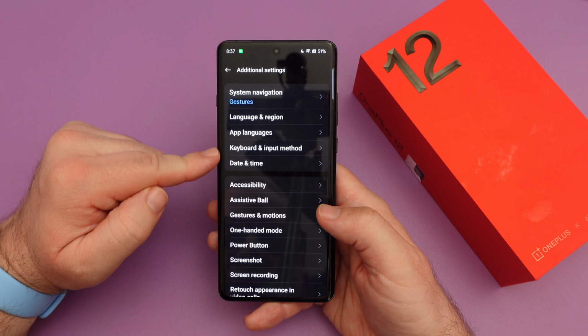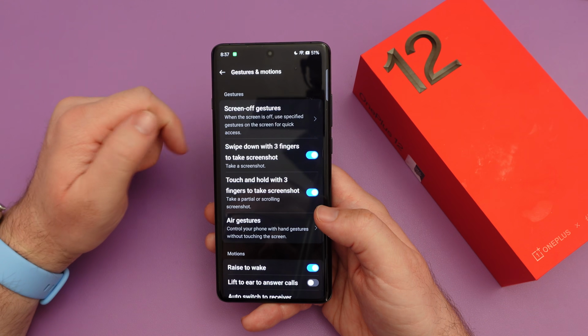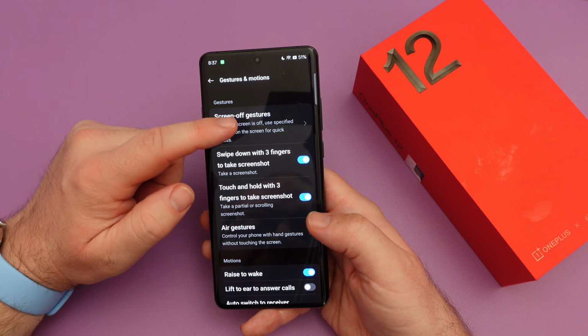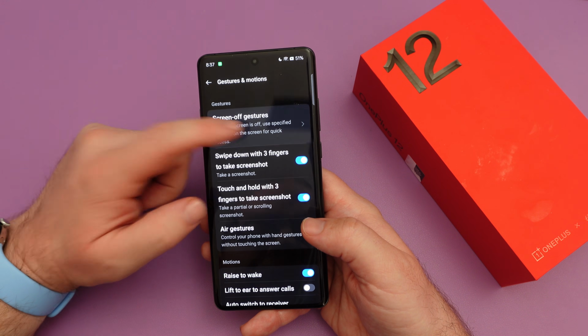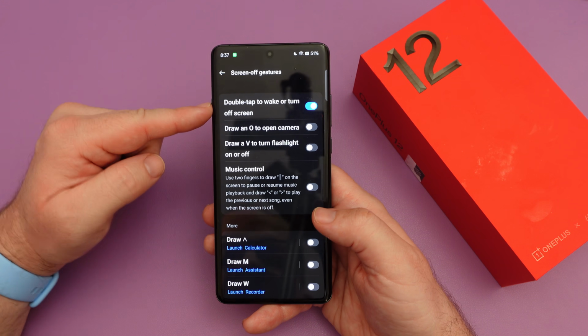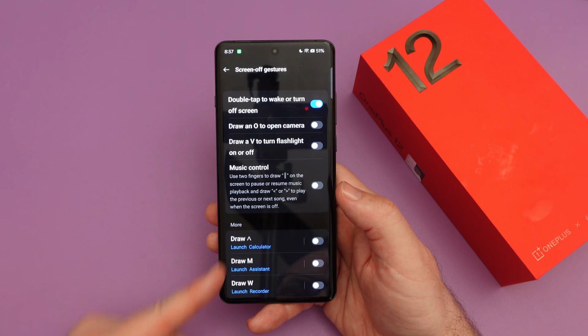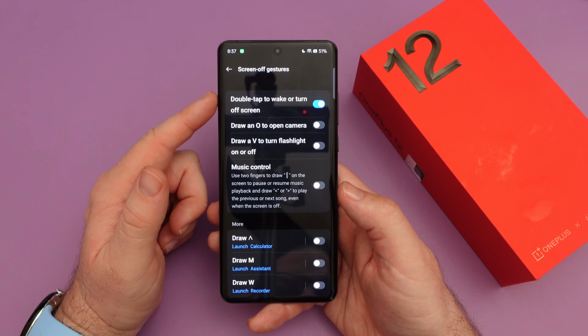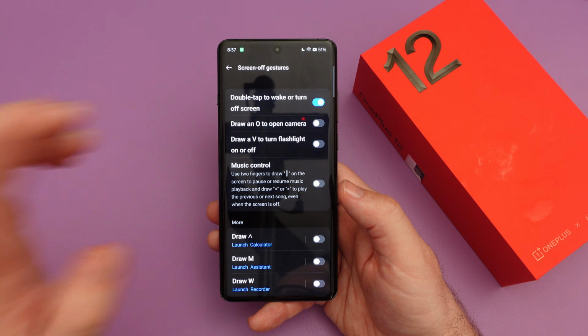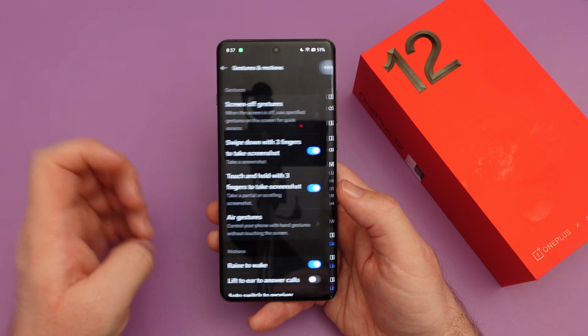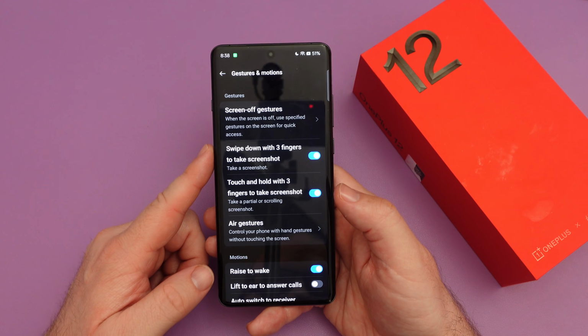Next, we're gonna go to gestures and motions. This is pretty cool stuff. When the screen is off, you specify gestures on the screen for quick things. I don't really use much of these, but you can if you want. I like this one, double tap to turn on and off the screen. Just double tap it and it'll turn the screen on and off. That's, I think, quite helpful.